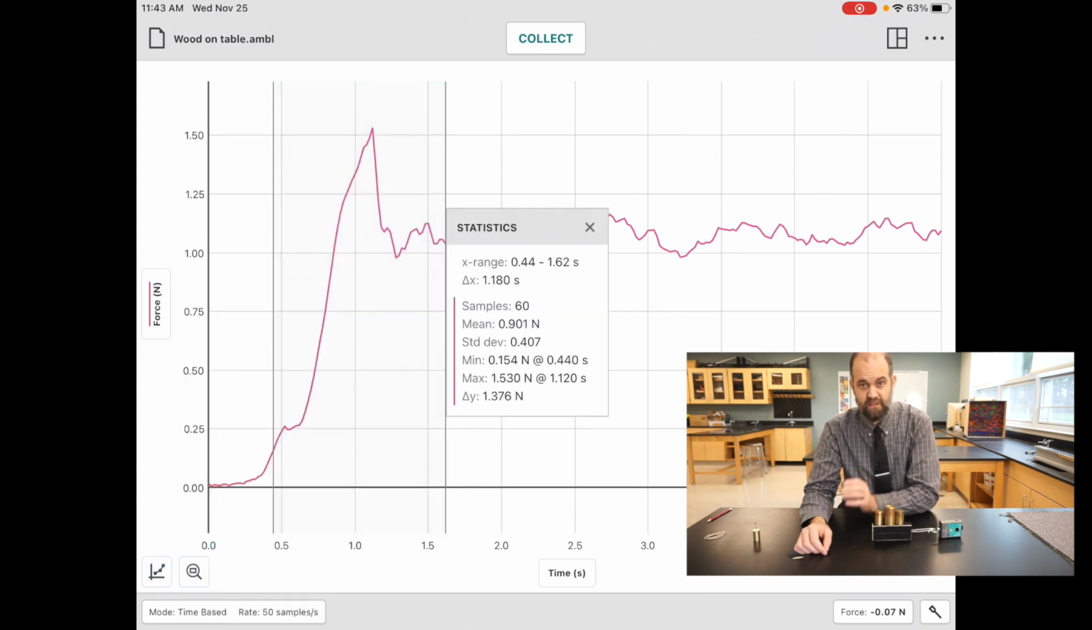Now, for that first section of the graph where you're looking at the static friction force, you want to find the maximum value, and it'll just say max, and read it in a value of newtons. Record that value for your maximum static friction force for that one specific trial for that one surface. A lot of data to keep track of, so pay attention to what you're doing.